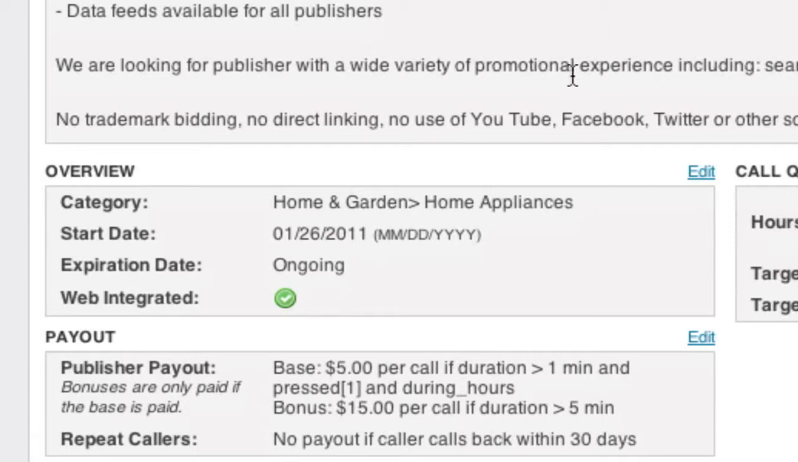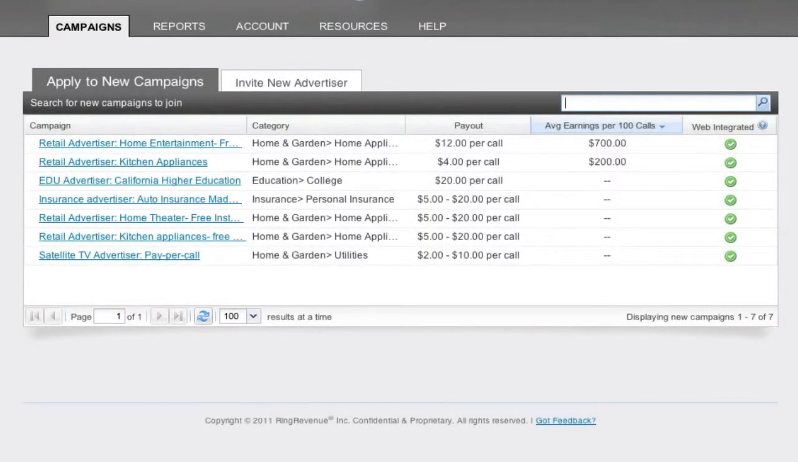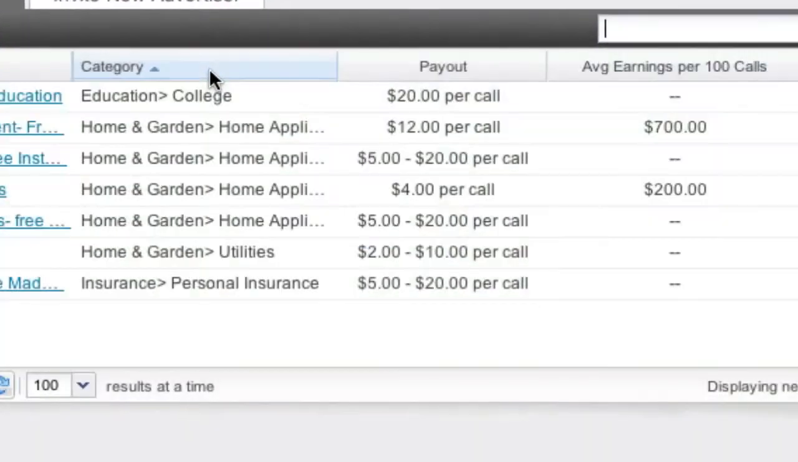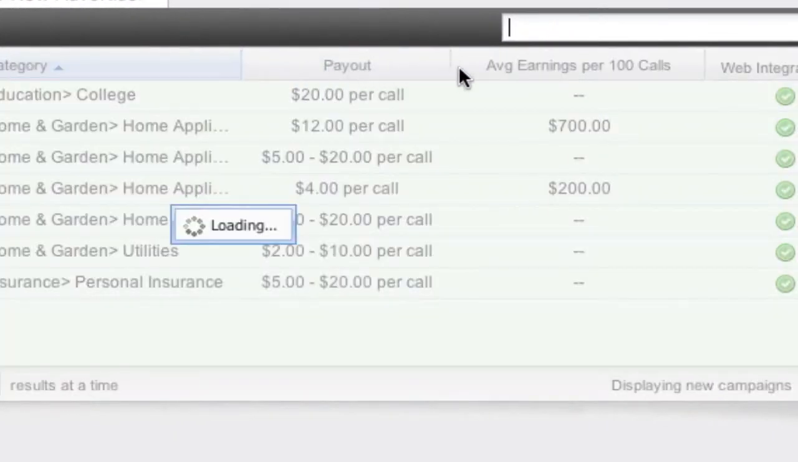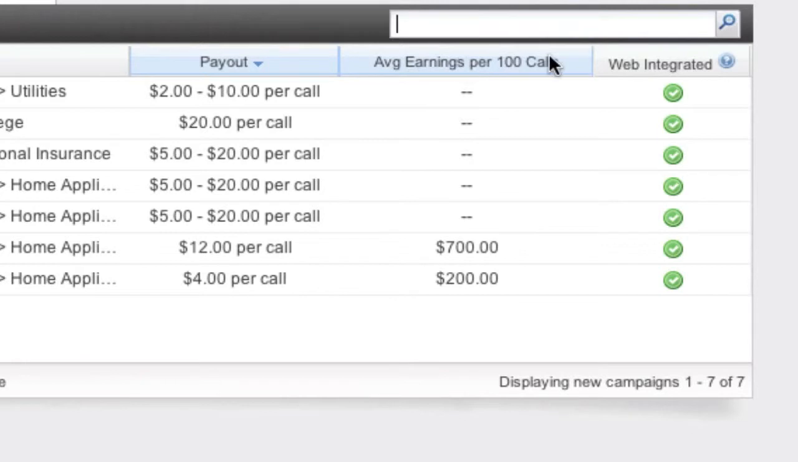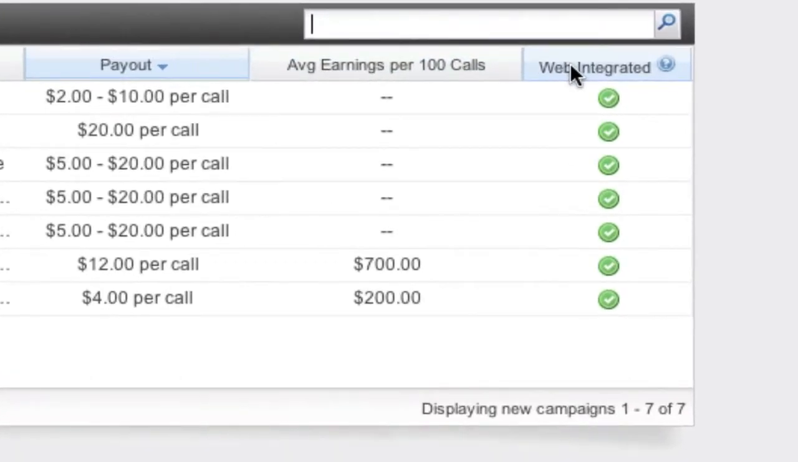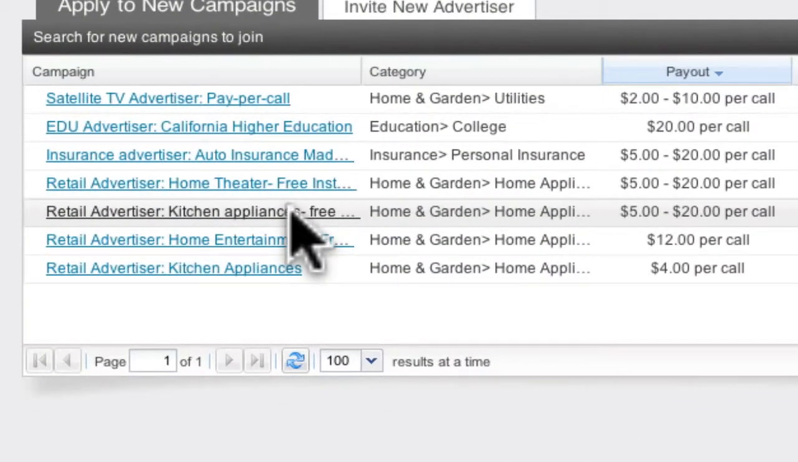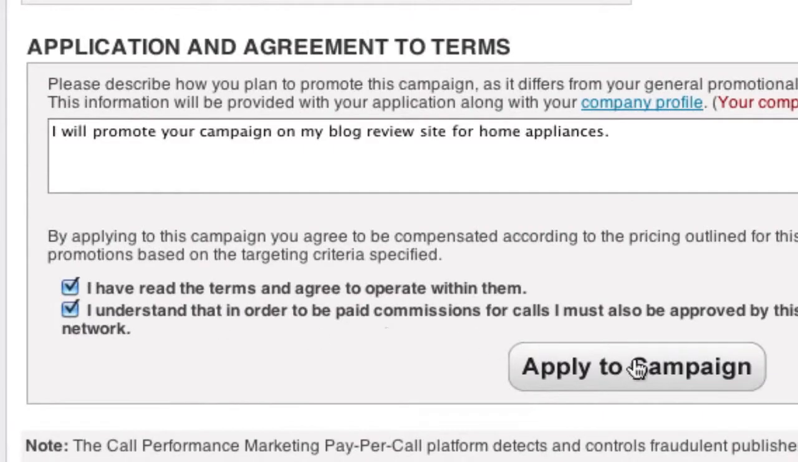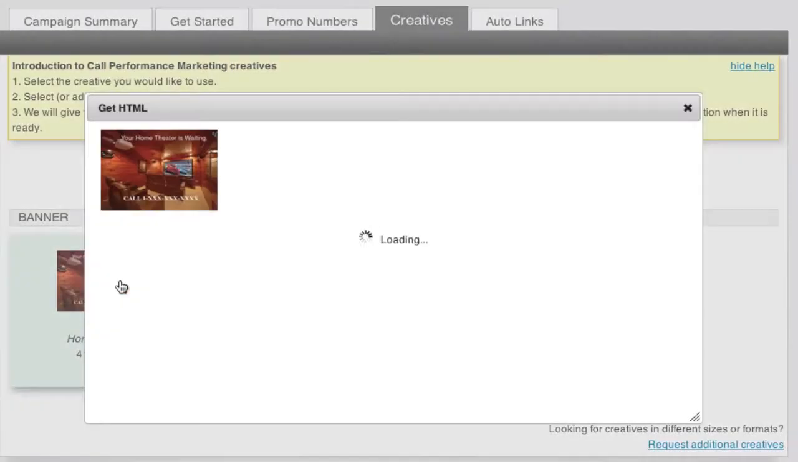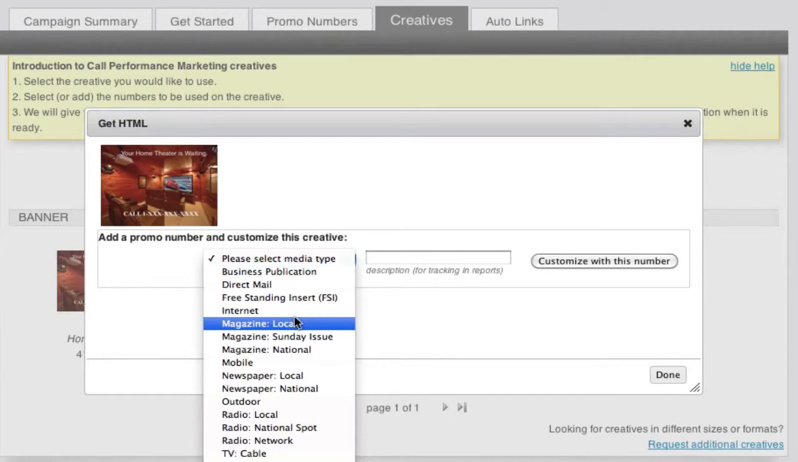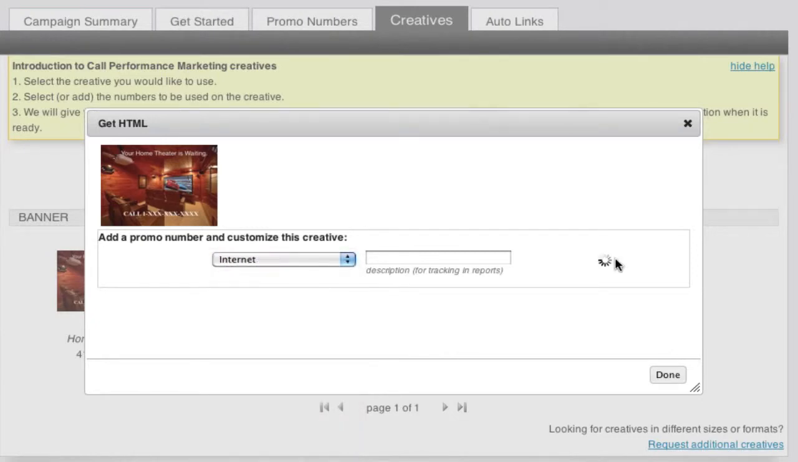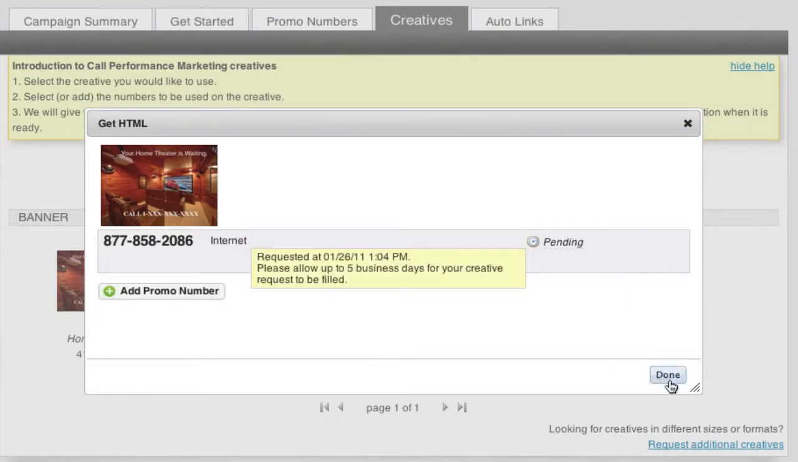Okay, so your campaign is now live. Here's how publishers will see your campaign and apply to it. Publishers can sort campaigns by category, payout amounts, or EPCs. They'll also see a green check mark for campaigns that are web integrated. When they're ready to apply to a campaign, they'll simply click on the campaign name. They will agree to the terms of your campaign and then hit Apply. Once you've approved them, they can activate unique numbers to use in their promotions, and we'll help them by putting their phone numbers into your approved creative.